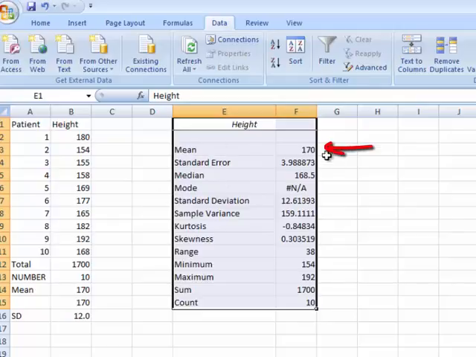And you see there we've got a mean of 170, which agrees with what we calculated, a standard error of 3.98. We'll talk more about that in a later lecture. The median value of 168.5. Remember, the median value is the one that's got half above and half below. The mode would be the most frequently occurring. There isn't a mode here because no one value occurs more than once, so there is no mode. The standard deviation is 12.6. Well, actually that's slightly different to the 12.0 that we've calculated here. That's because it uses a slightly different formula. It uses STDEV rather than STDEVP.